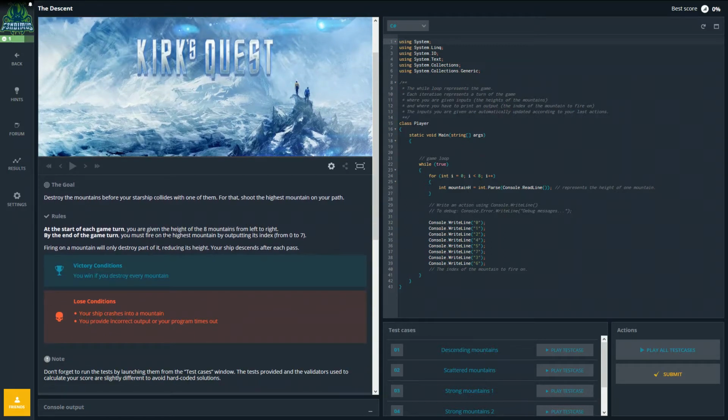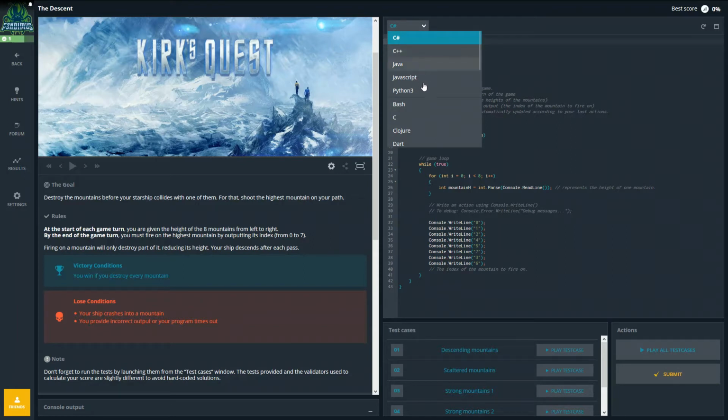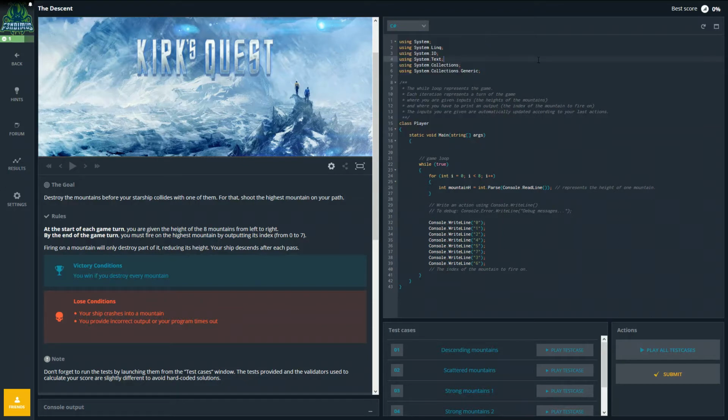You read through, and at the start of each game turn you're given 8 mountains. The code is over here, and you can change your programming language: C sharp, C++, and these different languages. I know a bit about C++. I'm pretty comfortable with C sharp, and a little JavaScript and Python. I'm not too sure about the rest, but why not try them all? I'm going to start with C sharp because I'm okay with it.